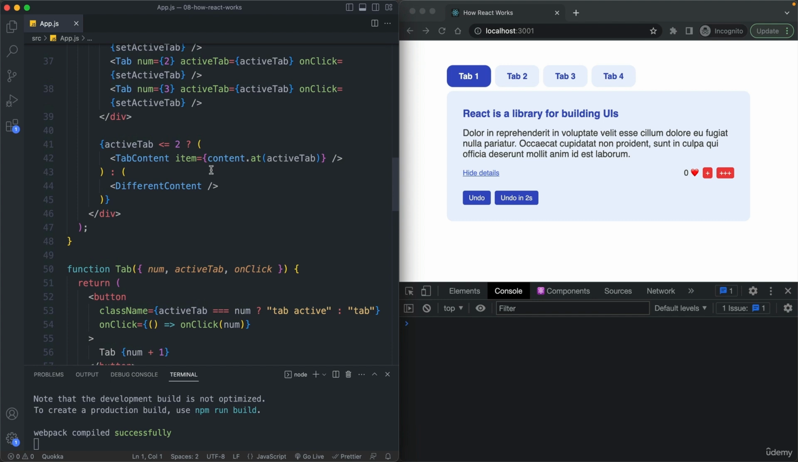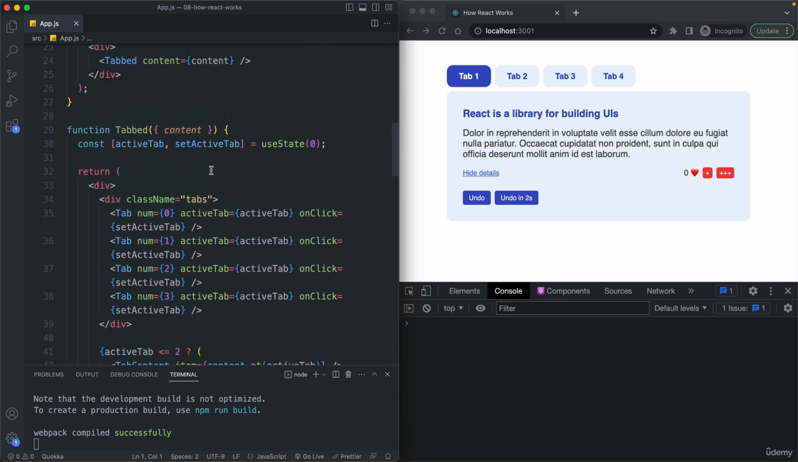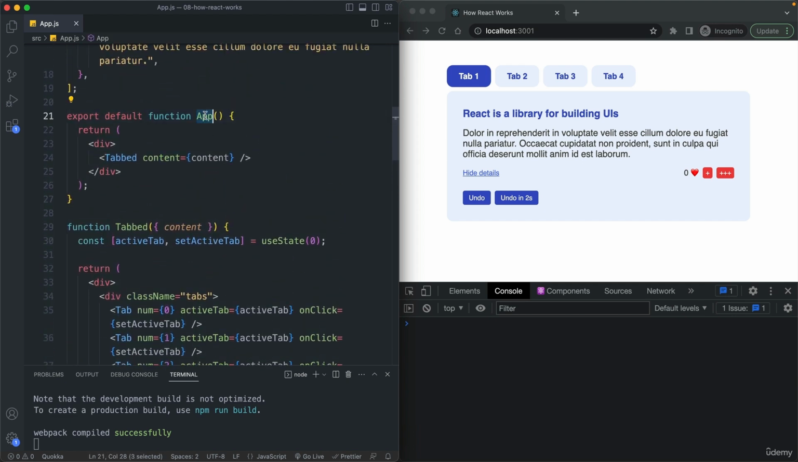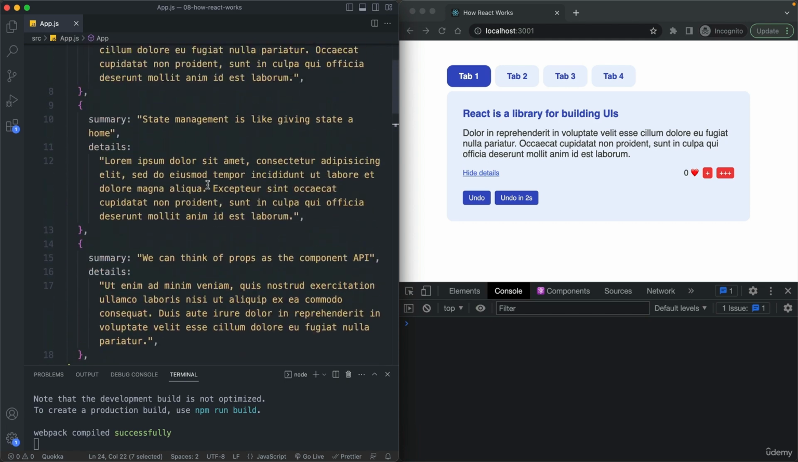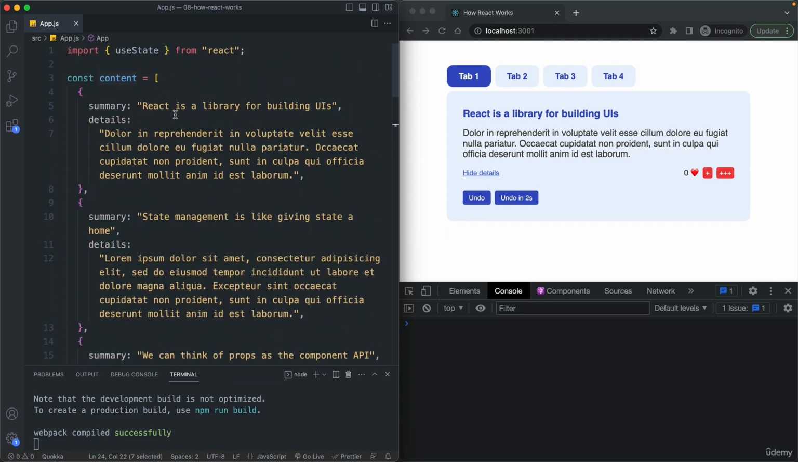And so, before we now start this section, I just want us to quickly walk through this code here so I can explain to you how it works on a high level. And then by doing so, you can see how we can effectively read code that we didn't write ourselves. So let's start in the app component here, and all that one does is to include the tabbed component. And it passes the content in there, which is simply this array of objects here.